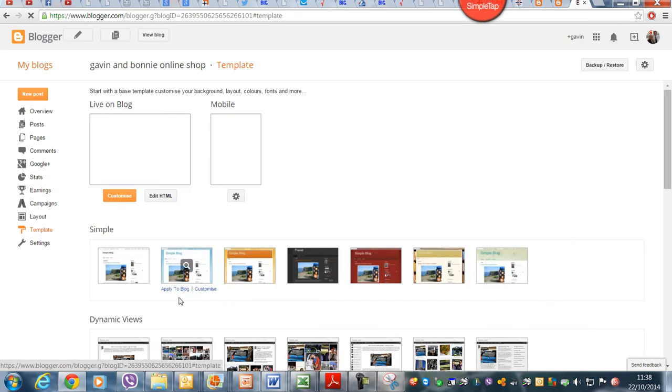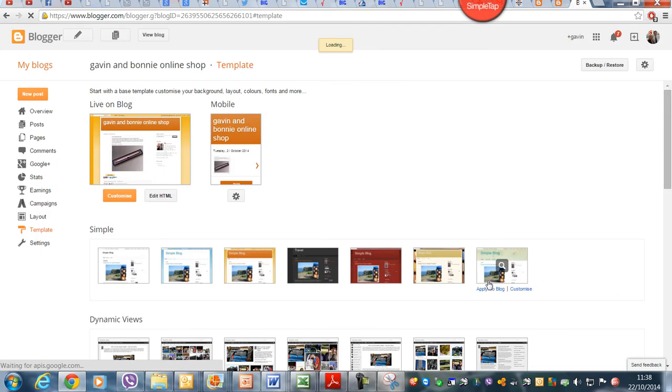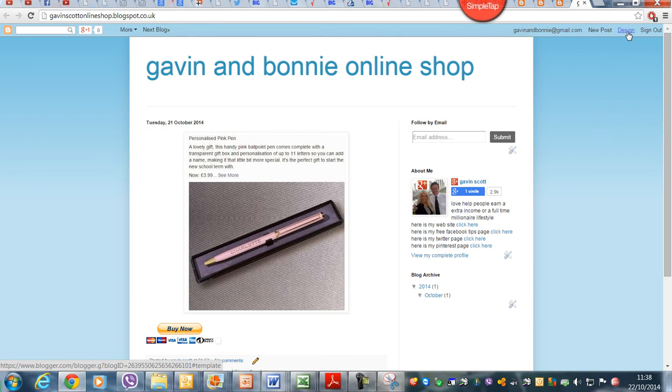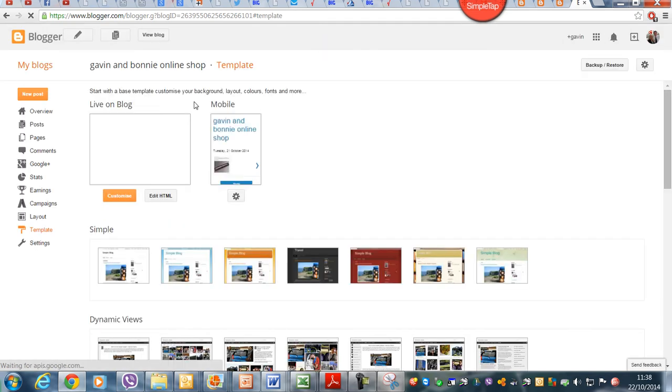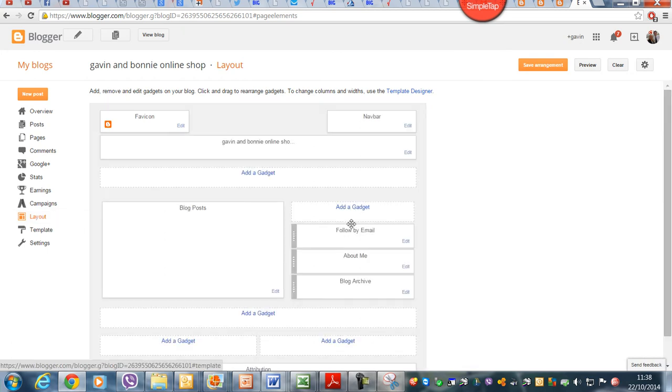So go back to blue, apply, and we're back to blue. Now view blog. Right, so what we need to do is go back into the design again, because I want to show you how to add these different things to it. What you need to do is go to layout. Now you click on layout, and this is how you can move things in.